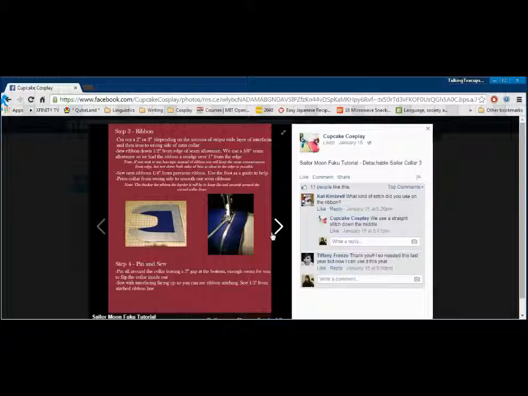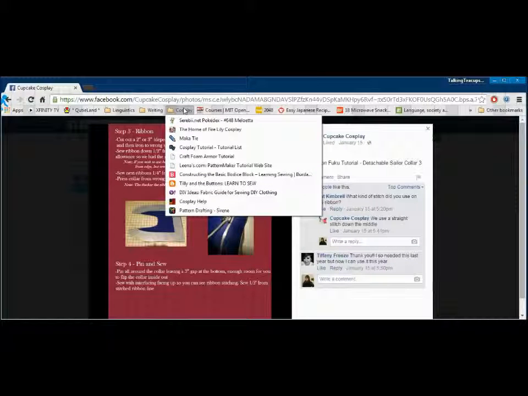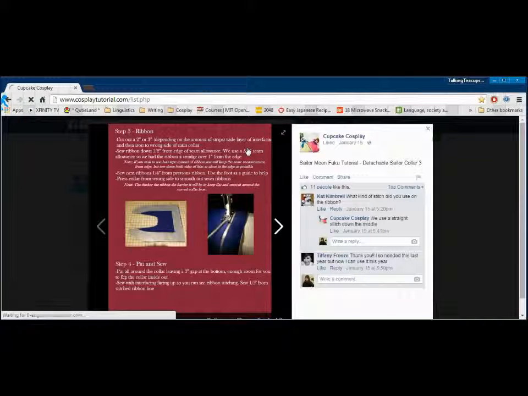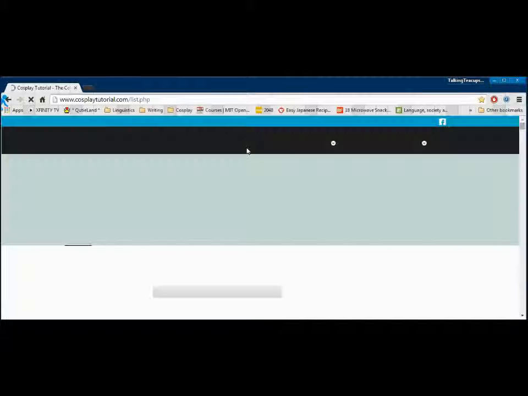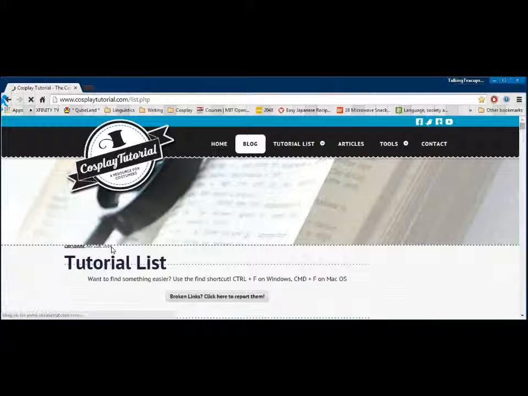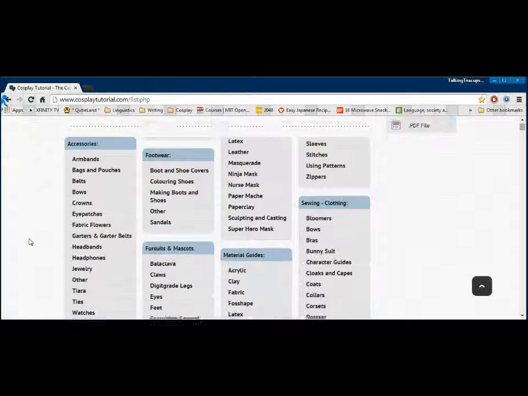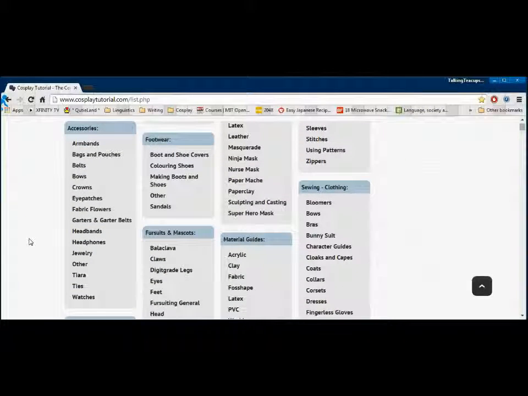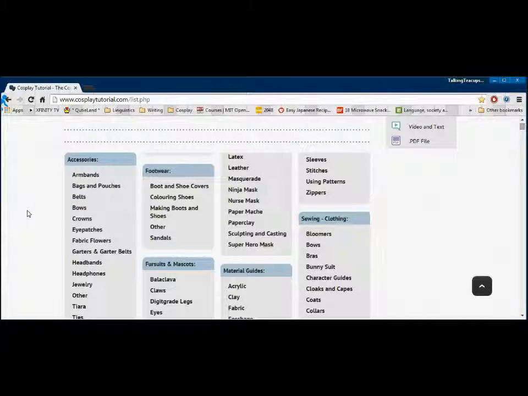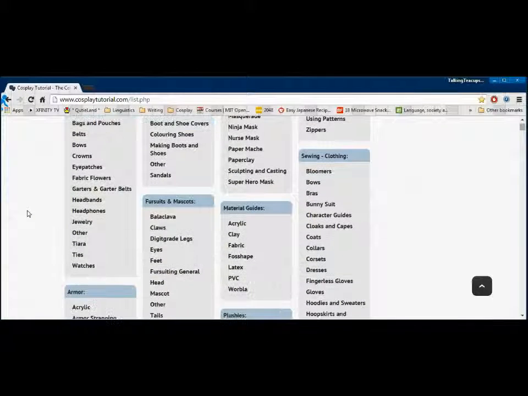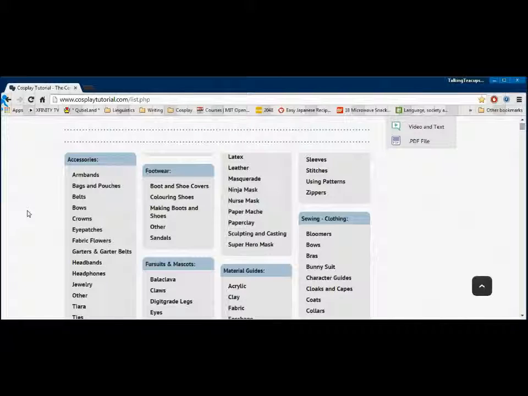Generally, I put things in my tutorial list. Cosplay Tutorials' tutorial list is probably the best resource you can have. So if you don't know what you're looking for, they have everything. Once I've gathered all my tutorials, then it's time to gather materials and stuff like that, and at that point your planning is basically done.